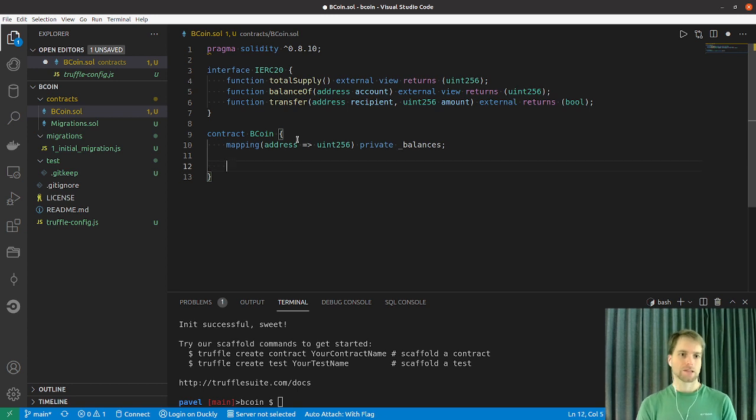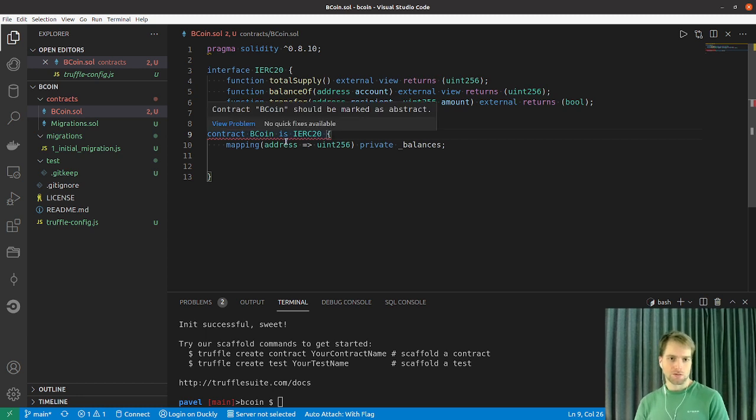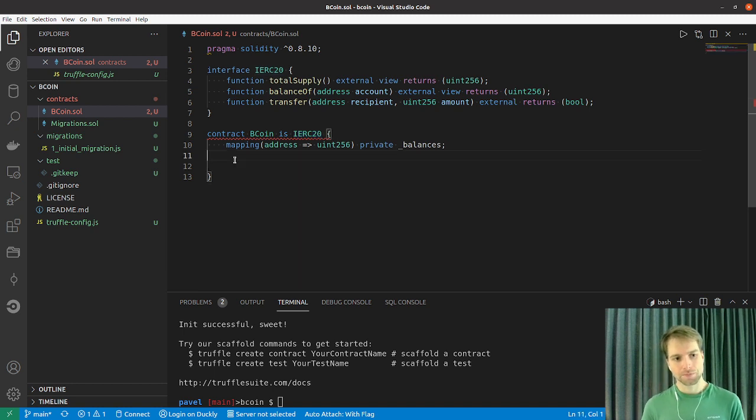So that's nice. If we want to implement an interface, what we would do is ERC20, like so. And now it already complains because we haven't implemented all these methods. It's saying the contract should be abstract, because you haven't implemented all the methods, you cannot create an instance of it that fulfills this interface. So we need to implement those methods, basically.